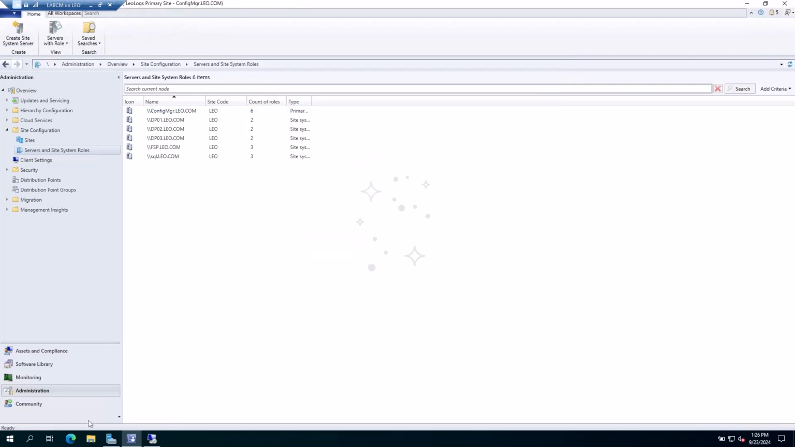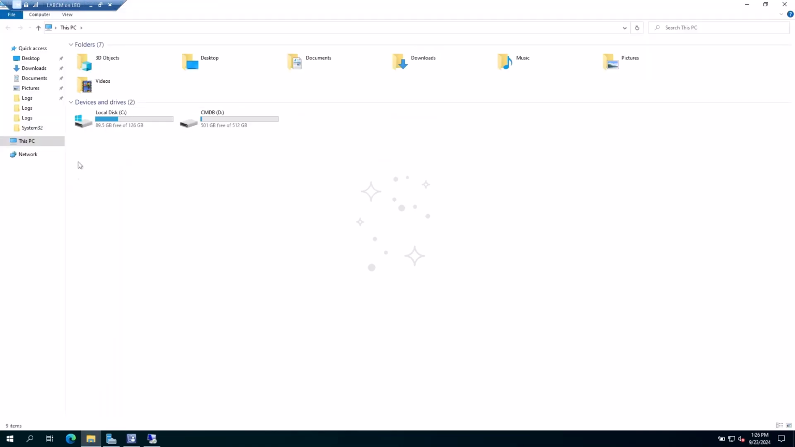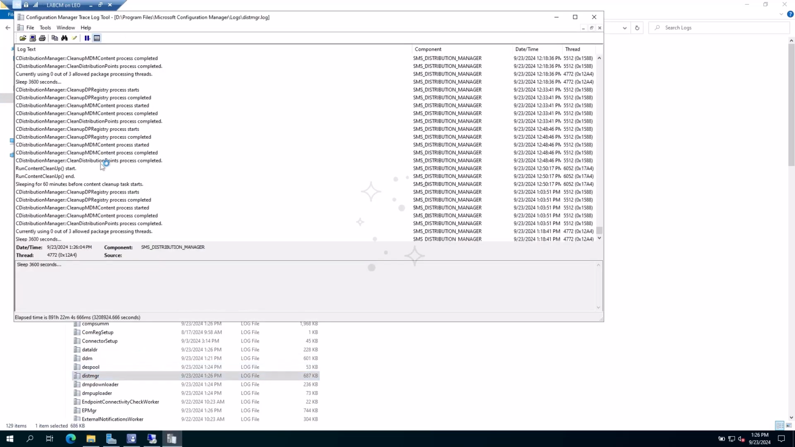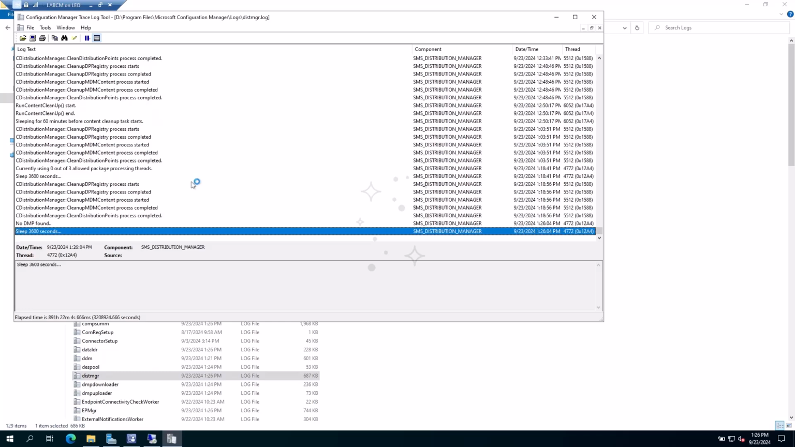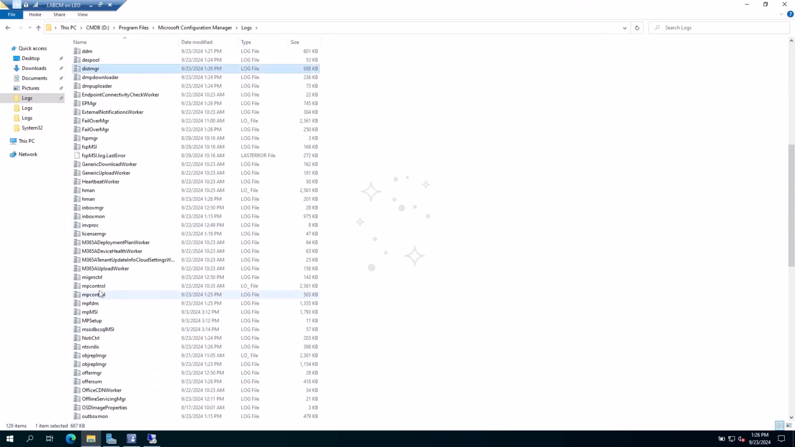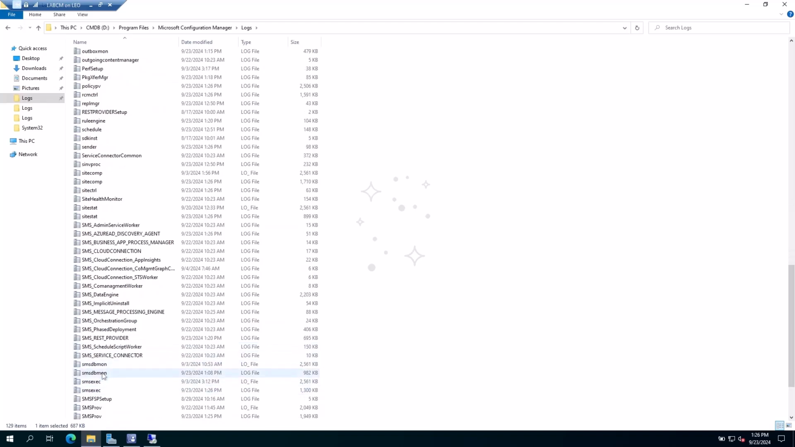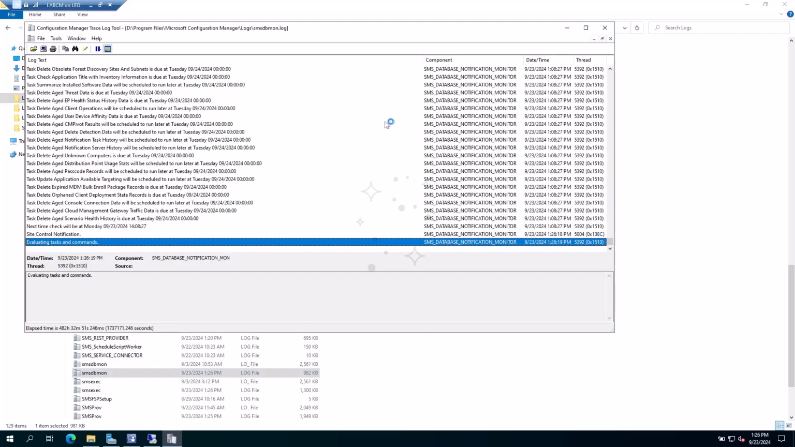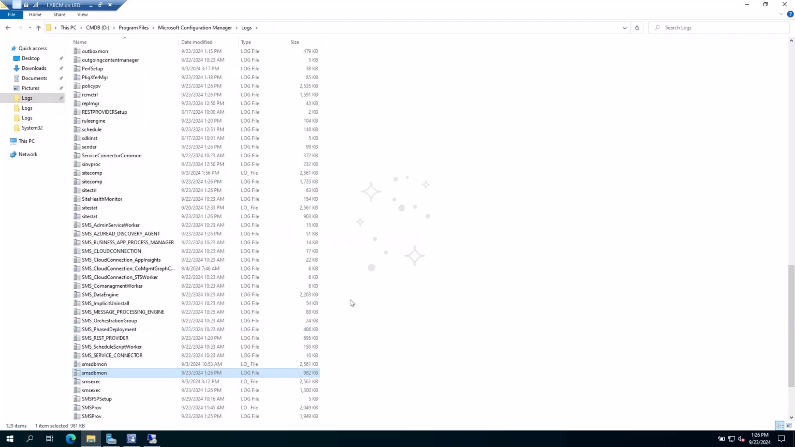So we can monitor the logs. You can have the distmgr.log, and we can't monitor it right now exactly. It will take some time. You can close and you can also monitor the SMS dbmon. So it will take some time to trigger the installation process.